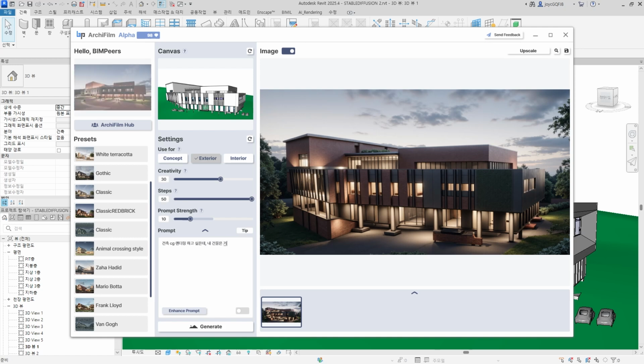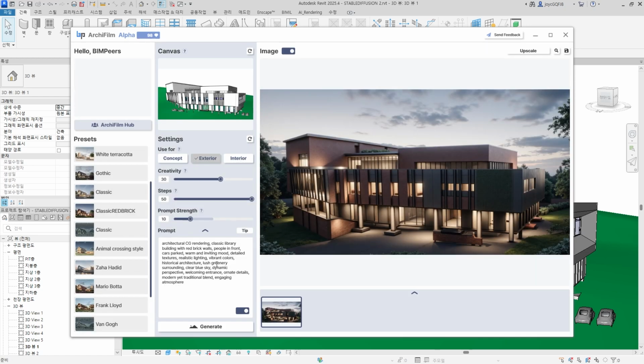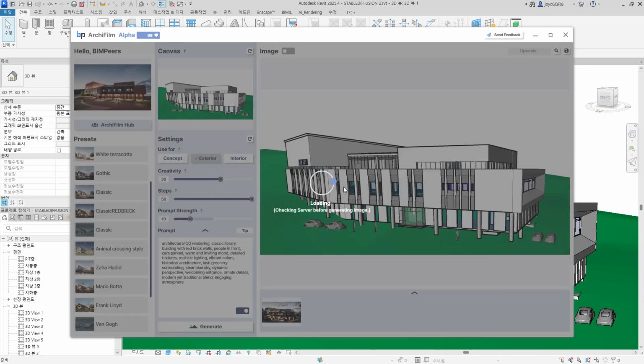Not to worry. That brings us to our third tip, the Enhance Prompt feature. Even if you just write a simple sentence and press Enhance Prompt, the AI will polish it into a professional-grade prompt for you. Let's generate an image this way.